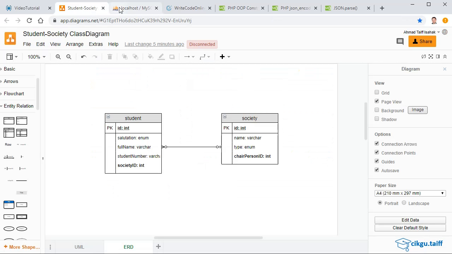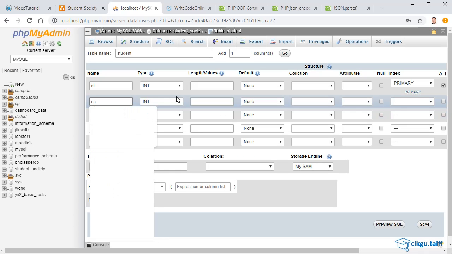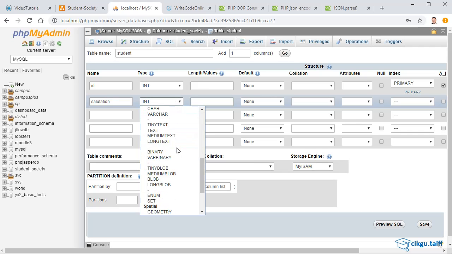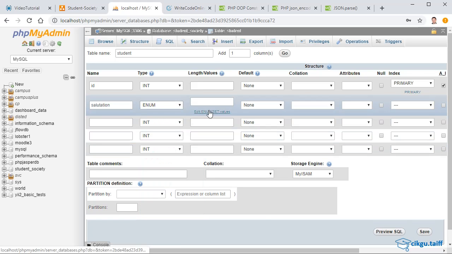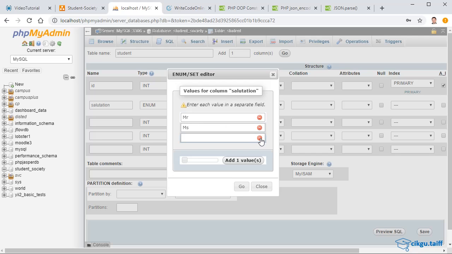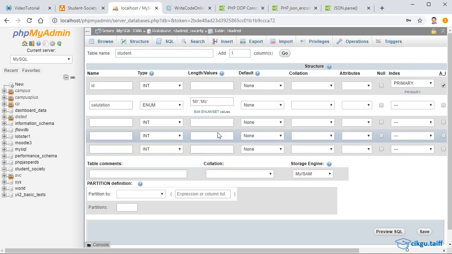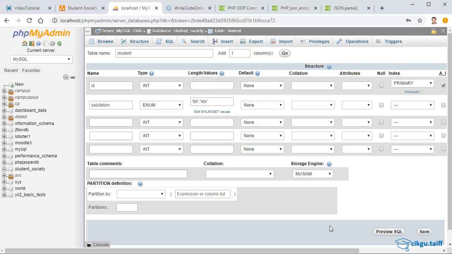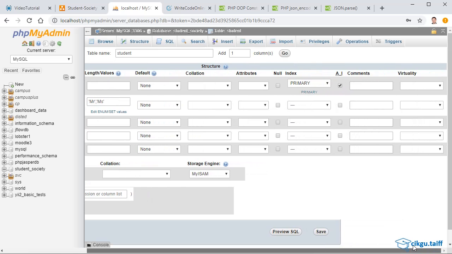Moving on, I have salutation. This is going to be an enum because we're going to limit the options to either Mr. or Miss. Remove the rest. Click Go. So that's now my enum. It cannot be null, so there's nothing else here of interest.